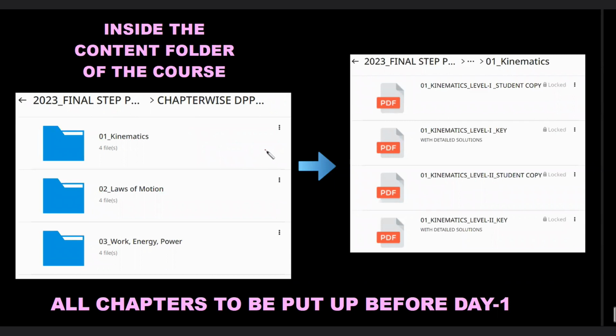Now, when you go inside the content folder of that particular course, you will find all the chapters that I listed, right? And how many problems there are, in sequence here. Inside each chapter, let's say I press on kinematics, inside you'll find 4 files.